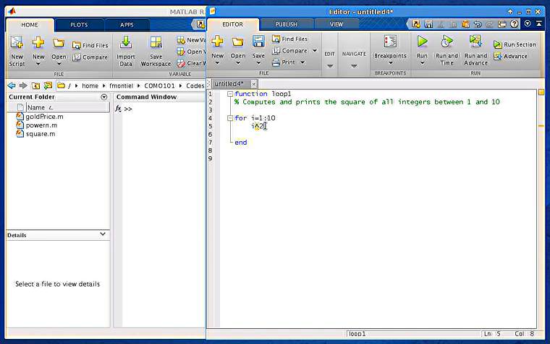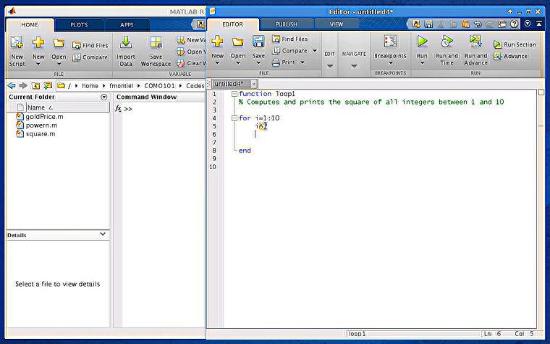Because that way, at every step of my loop, I'm going to print i squared. So that's why I don't put any semicolon here, to print. And then I finish my for loop with end. It's another keyword which says that we end the for loop. And that's it, our program is done here.